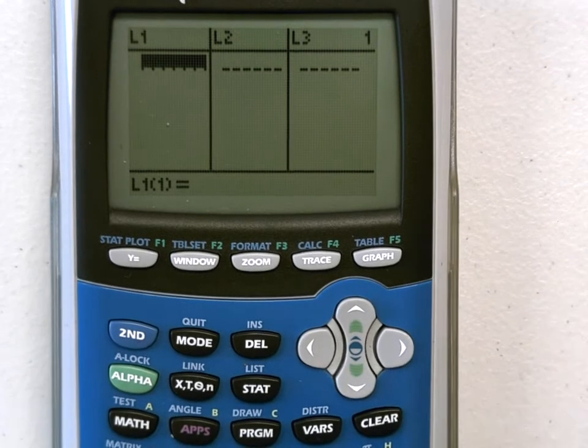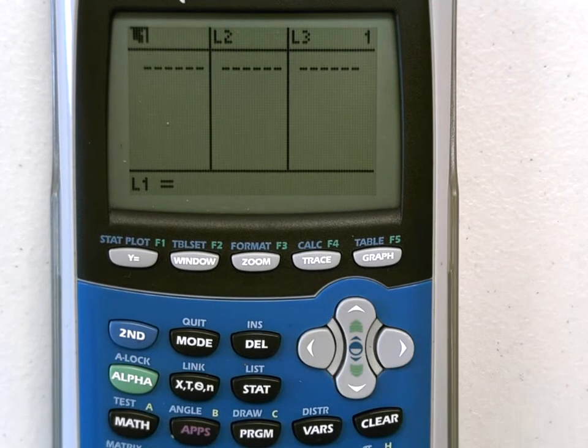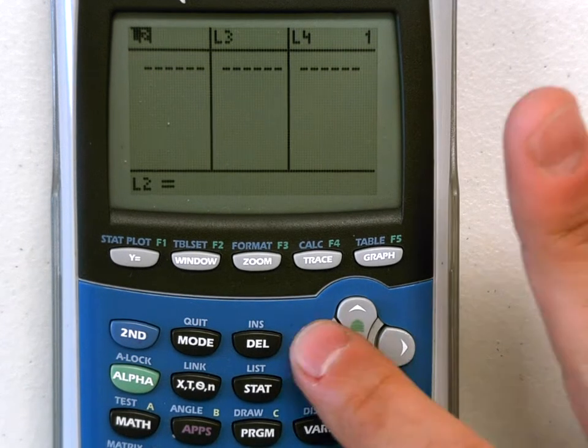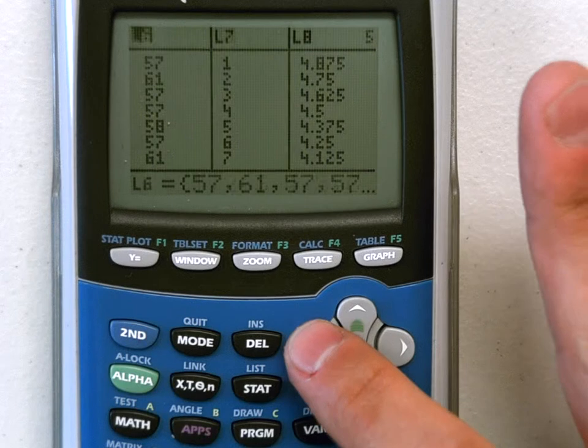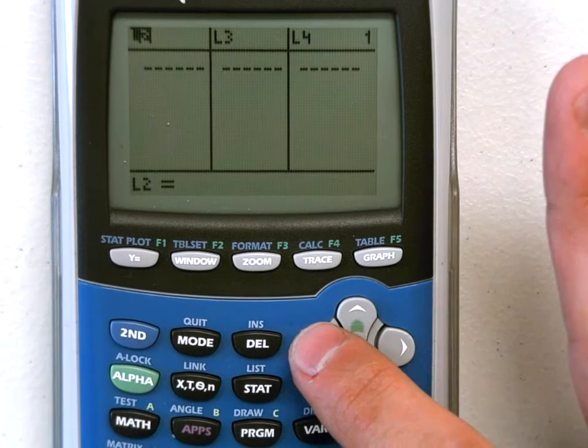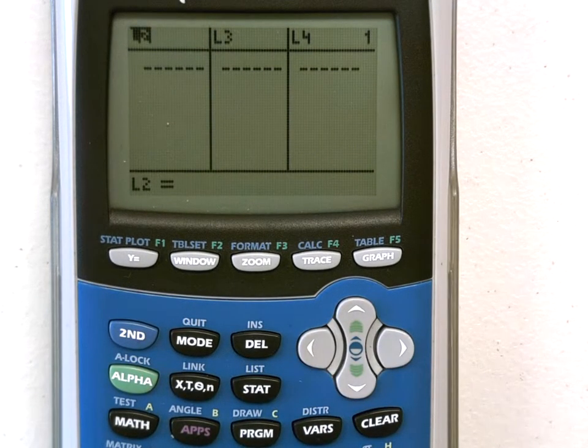I'm going to give you a warning. If you highlight the list name and hit delete, it's going to delete the entire list. And you don't want that to happen. You always want to use your clear button when you're clearing out data.